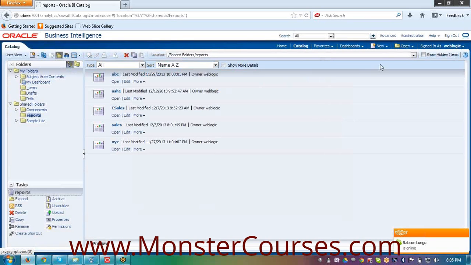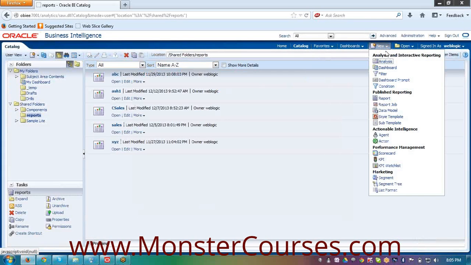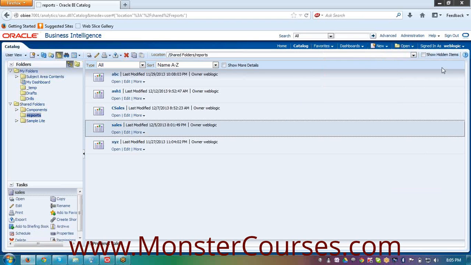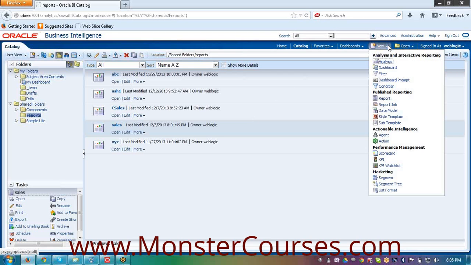Then you have new. When we want to create a new analysis or a new dashboard or a new filter or a new dashboard prompt, all that we can do through the new option. Next, to open an existing report or any popular report, you have this open option here. Then you can see signed in as WebLogic user. Now let us go to the new analysis.